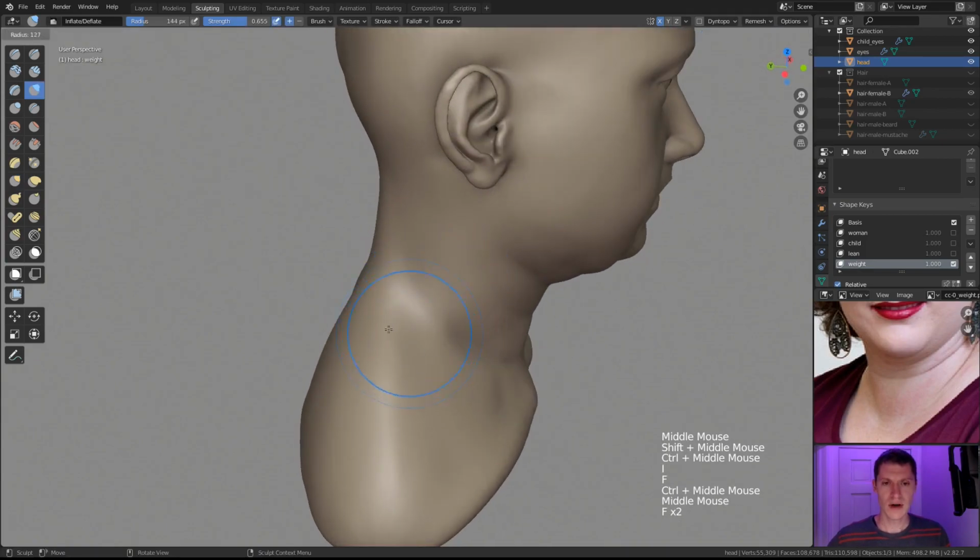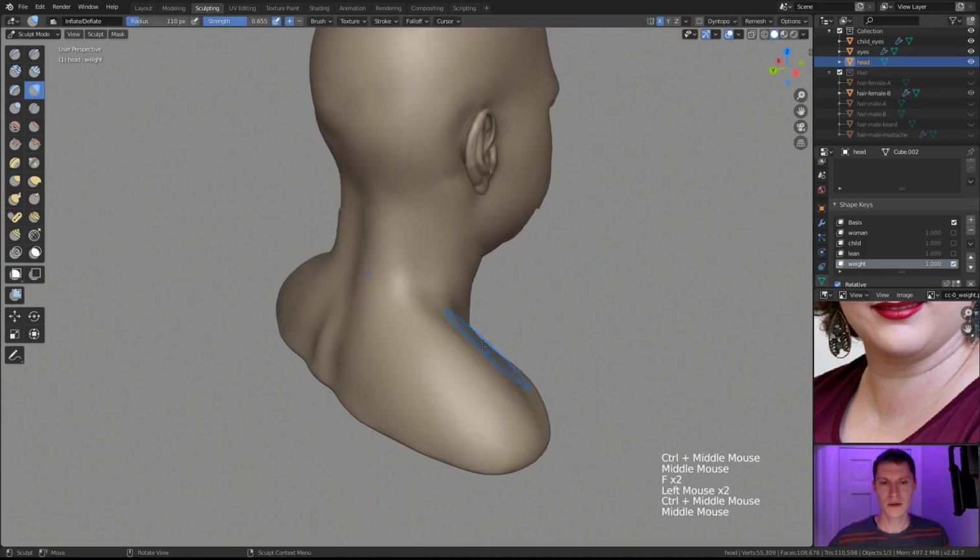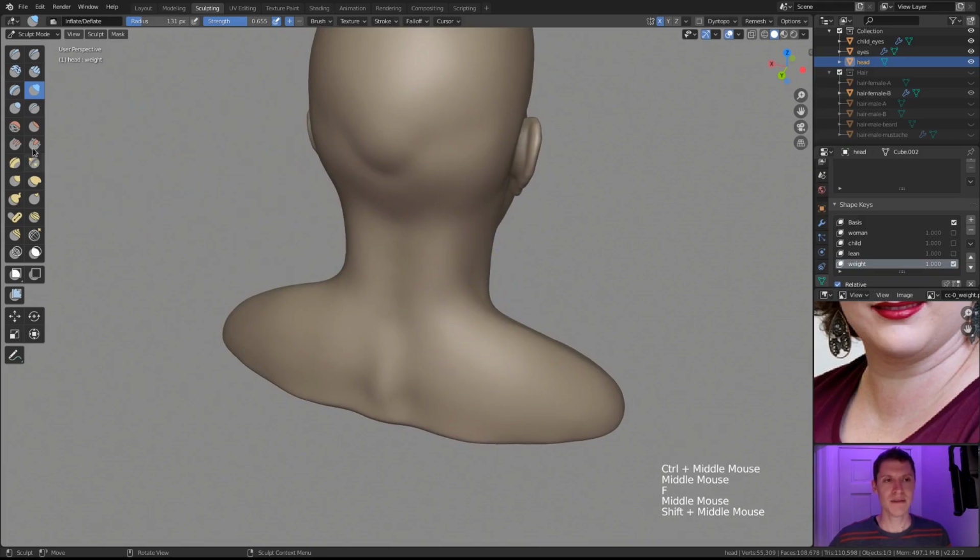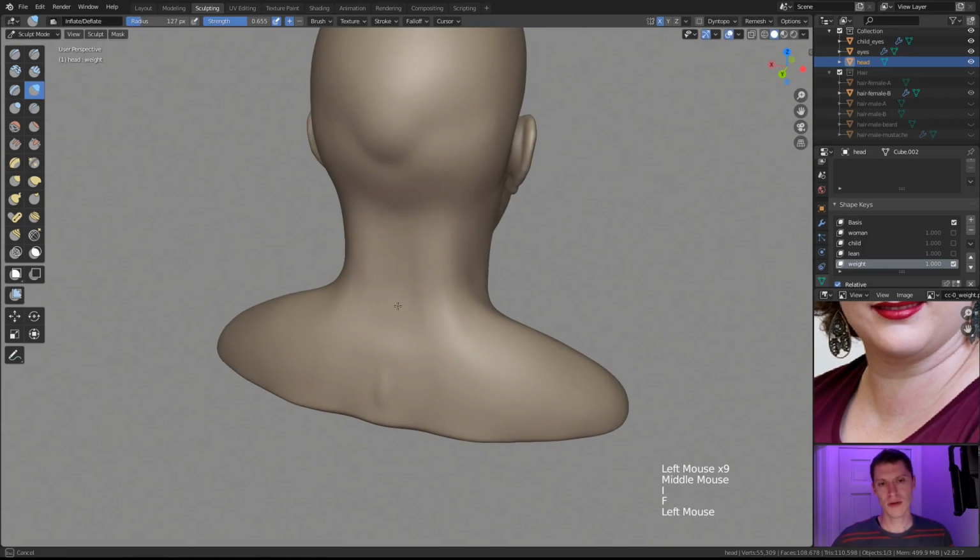And overall, just in the back, we're going to plump up the volume and diminish the definition. So with the fill brush, fill in all of the valleys. And this is going to be very, very smooth. Use the inflate to also plump it up a bit. None of that definition should remain.